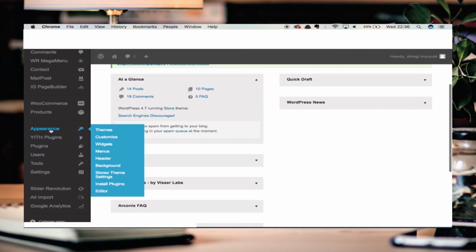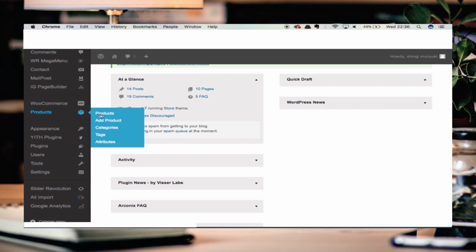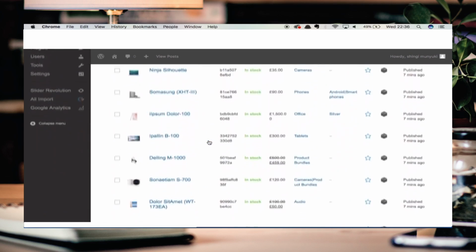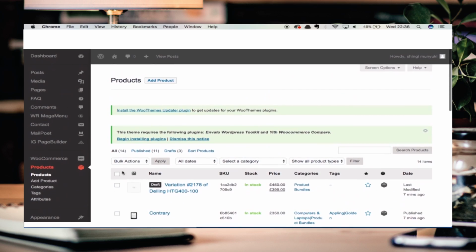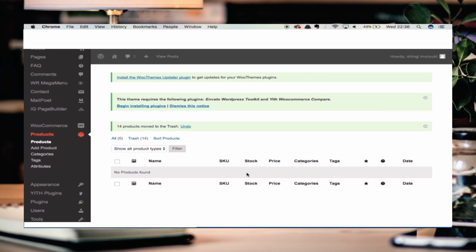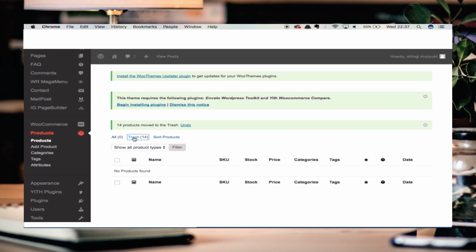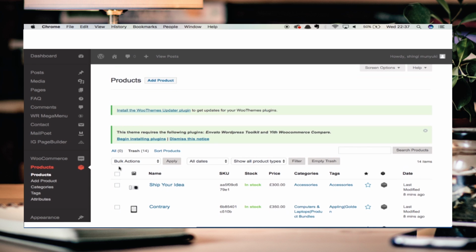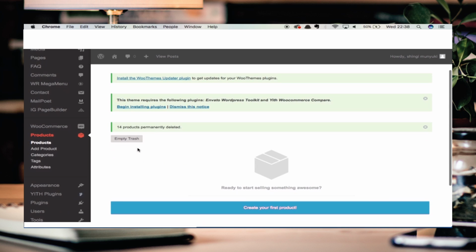So scroll down to where you will find, actually before that, let's go to products, because there's already products there. If you remember, we exported them. So we want to get rid of all these products here and then begin afresh. There we go. And let's go to the trash can as well and just get rid of those in there. Boom. Okay.